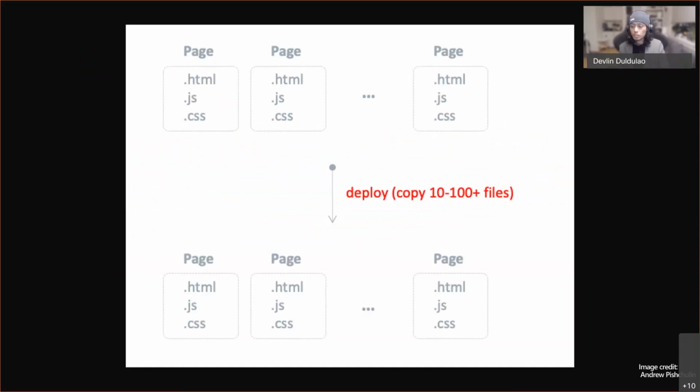And when you need to deploy the app, you have to copy all of the HTML, JS, CSS files to a production environment, right? Which might be dozens or even hundreds of files. And lastly, to host all of your application files, you need a server, which can manage the folder structure, handle routes, and so on.